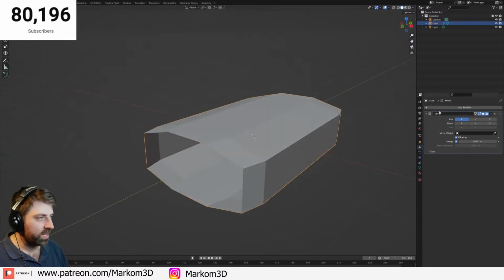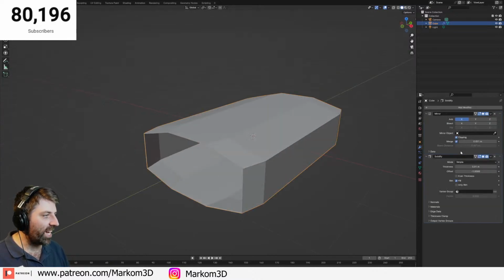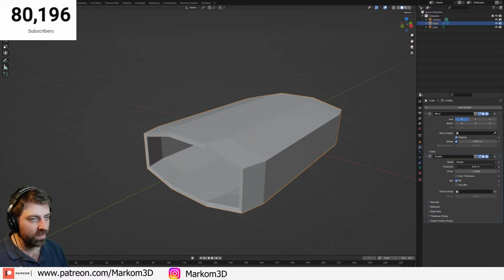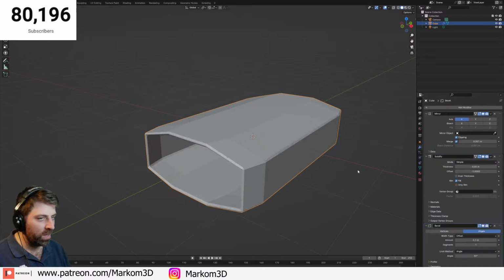From here, let's go like that. Add modifier, Generate, into the solidify modifier. Something like so. From here, let's throw it into a bevel. Bevel's a little bit too strong. 0.02.